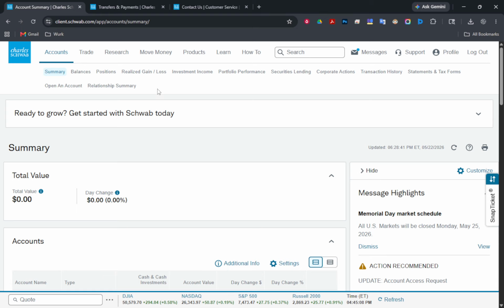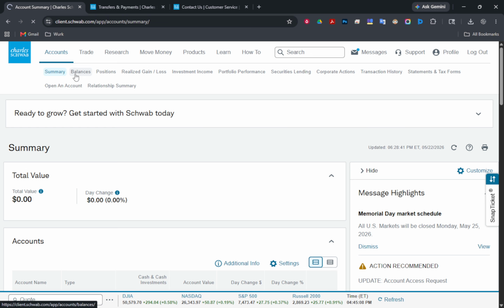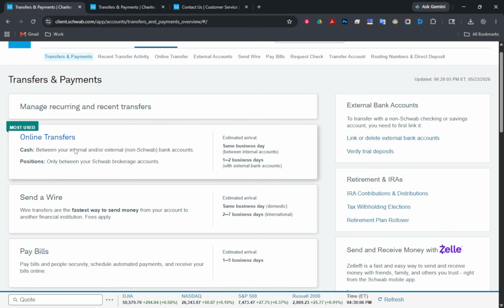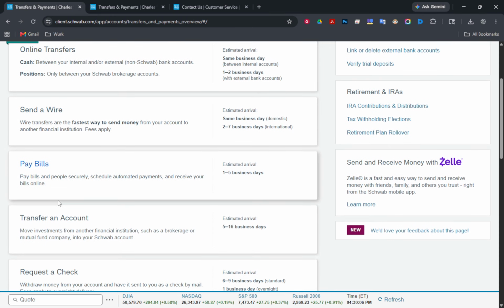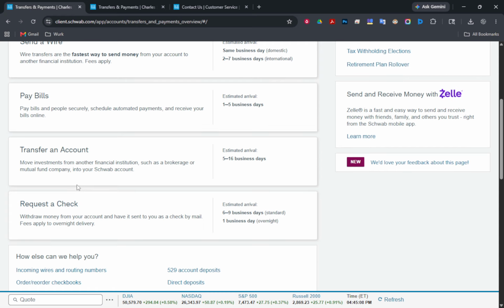Next, add money to your account. Inside your dashboard, look for Move Money. From there, you can choose an online bank transfer, a standard bank transfer, a wire, or a mobile check deposit. If speed matters, the fastest options are typically an online bank transfer or a mobile deposit.